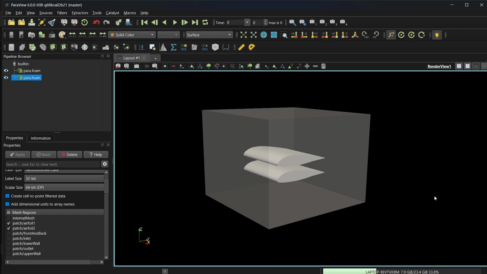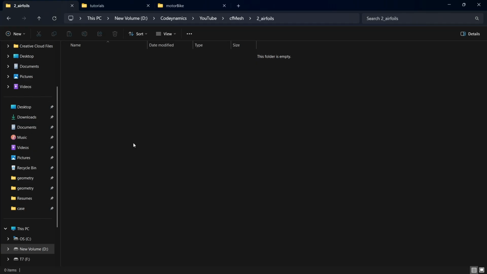I will try to post a different tutorial for internal flows later, but for now it would be just external flows. Okay, now let's get started with the tutorial. So I have created a folder like this in any location, and I'm going to use OpenFOAM version 2506, which comes with cfMesh installed, so you don't have to install it externally.